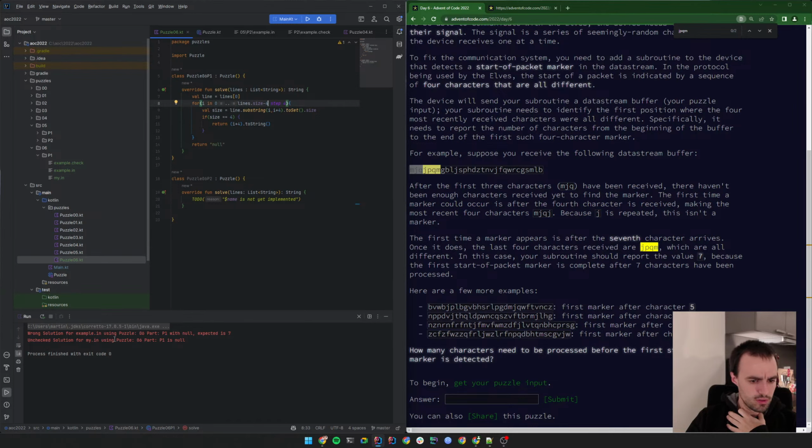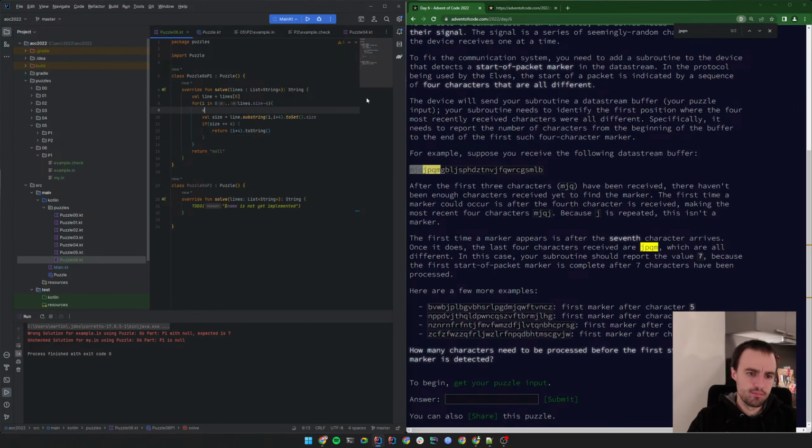Wrong solution for index puzzle. Yeah, okay. We can make this our substring, and we'll just try to make a set out of this, and we'll set the debugger here and give it a try.